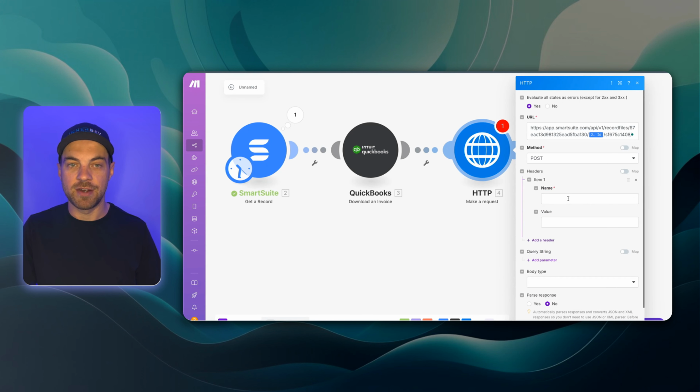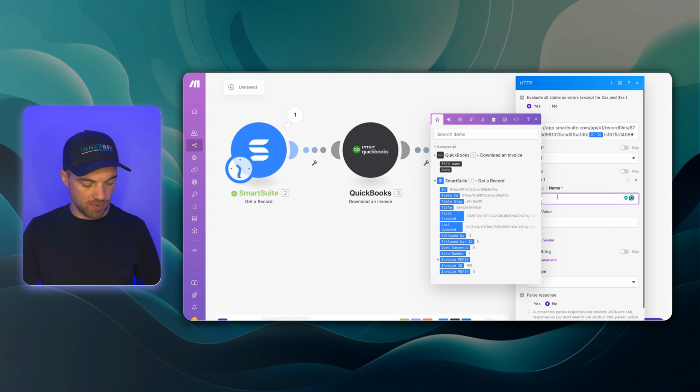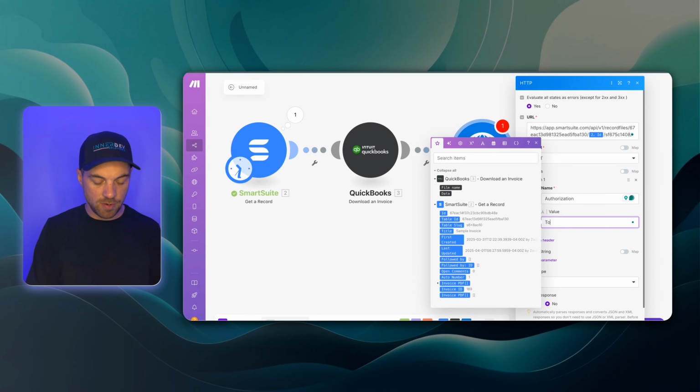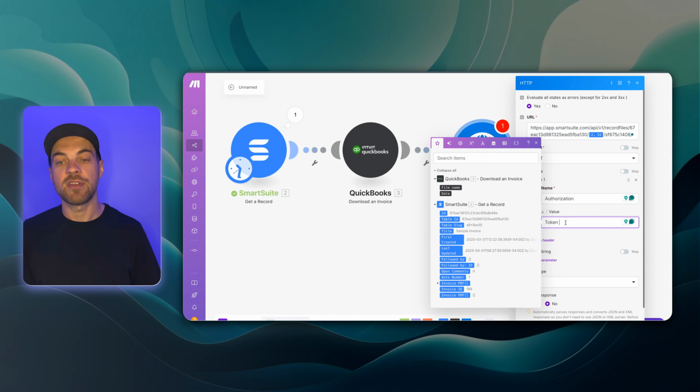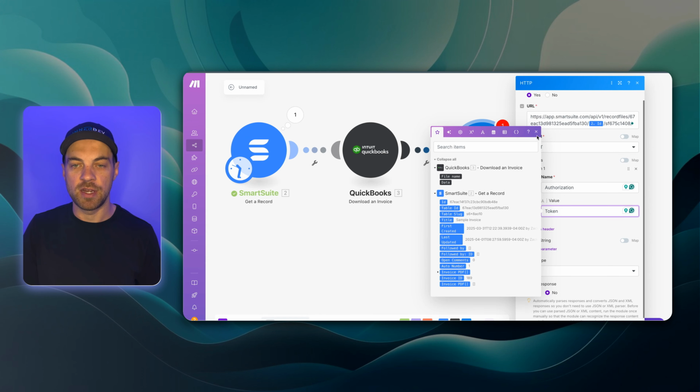We want to add some headers. We go back into the documentation. There's an authorization with the token API key. Back into Make, we're going to paste in authorization. We're going to type in token space, and this is where you're going to paste in your API key. Now you can find that in the developer docs that we were just in, or within the settings of SmartSuite, and you'll be able to find that quite easily.